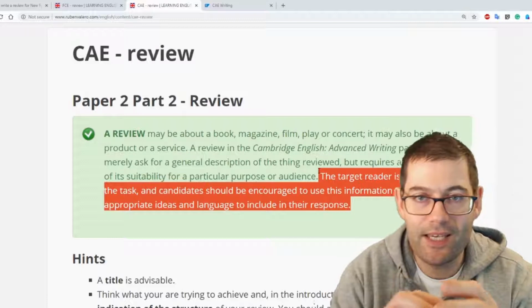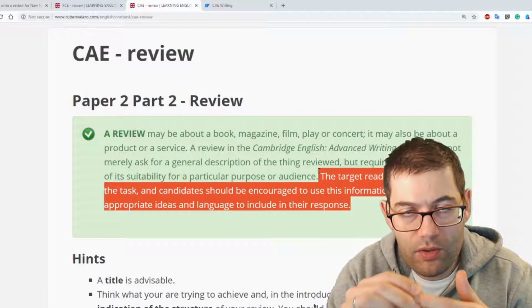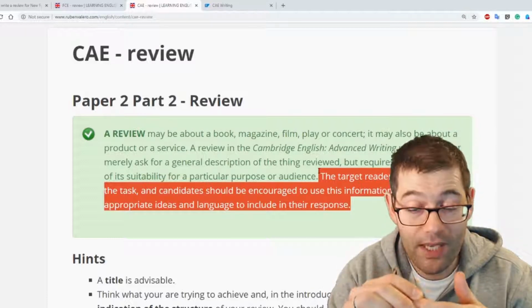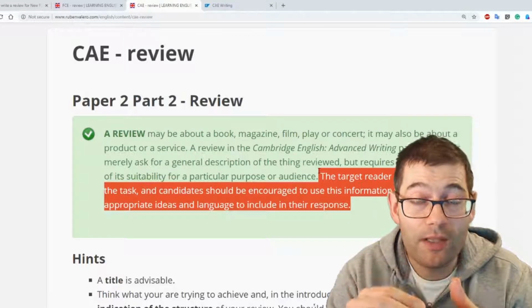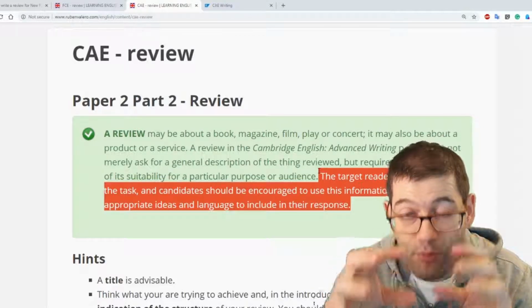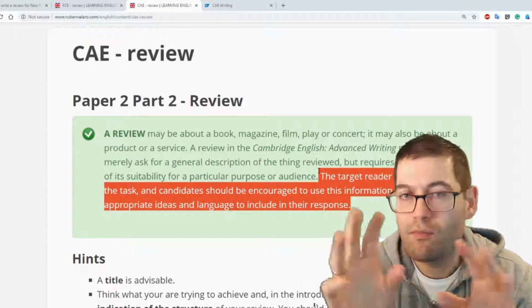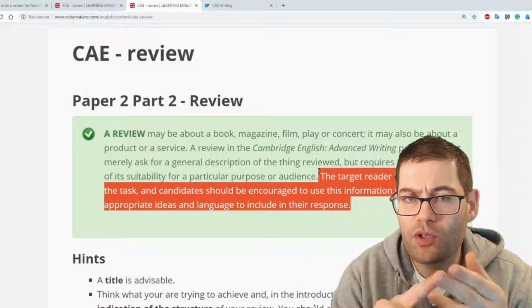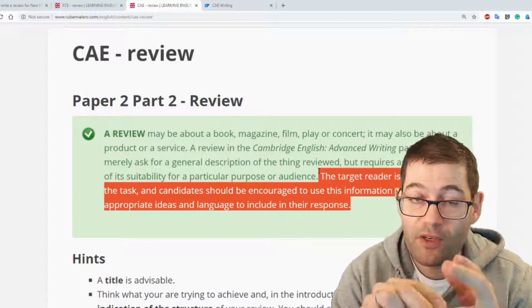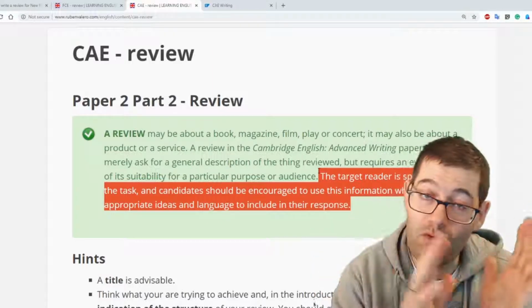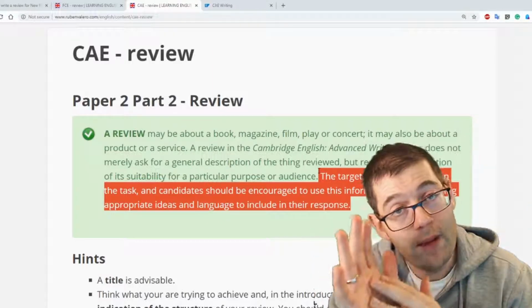So as I said, you've got to make sure you know who the target reader is for CAE and make sure that your answer fits the language profile that suits that reader. So for the FCE, more than likely it's going to be informal or neutral, whereas for the CAE review, it might be anyone, all the way from informal all the way up to formal.